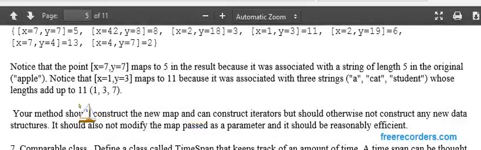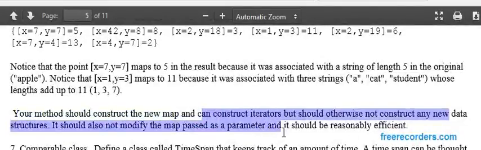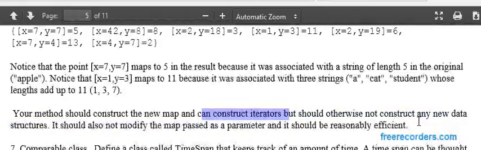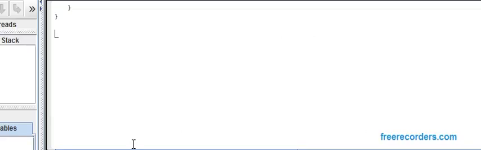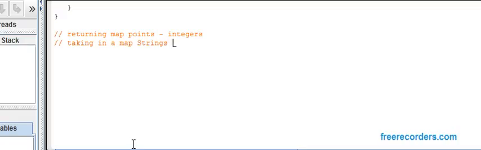So we are going to construct a new map, and we can construct iterators, but we're not allowed to construct any new data structures. So let's get started here. So what do we know? We know that we're going to be returning a new map in the form of points to integers. And we also know that we're going to be taking in a map that maps strings to points.